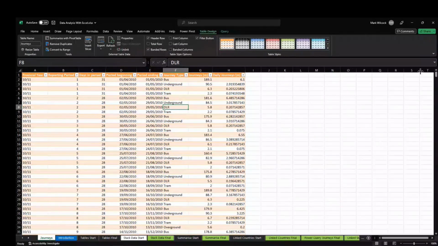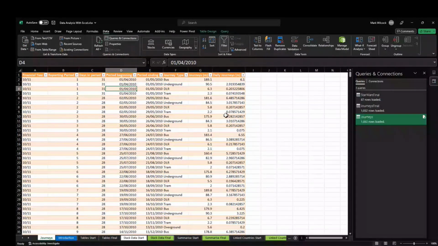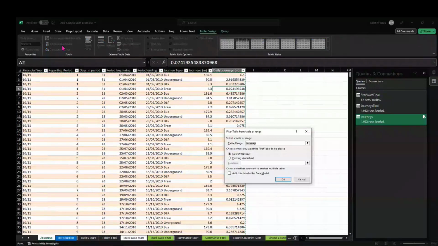Let me just close that up. And let me just have a look at data and close connections. And we brought that data in. And you can see, and now we can use that data. So for example, we can come along, I can go into table design, and I can create Summarise with pivot table. I'll put that onto a new worksheet.